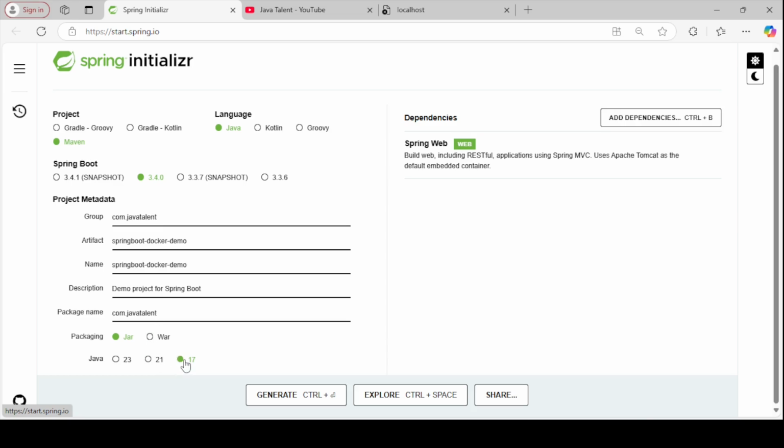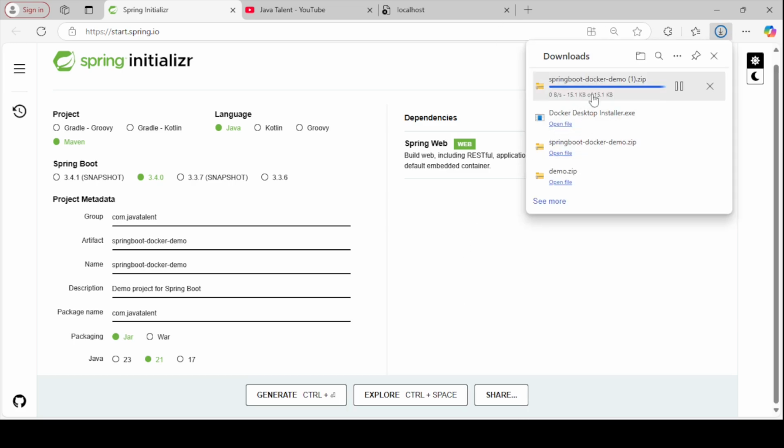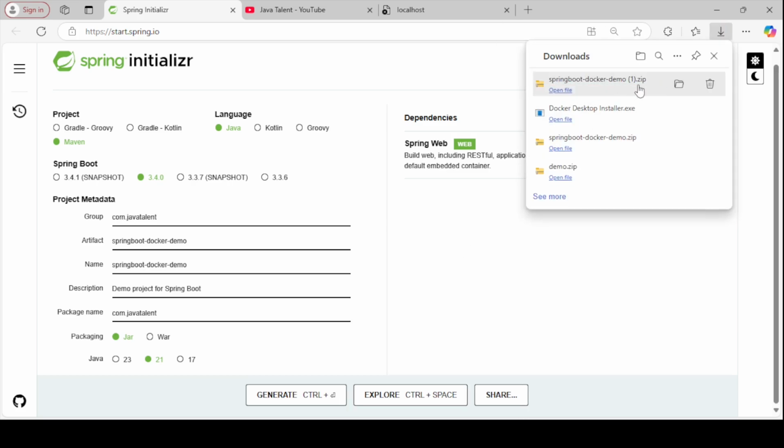Currently I'm using the 17th version, or in my application I will just move to 21. I'm going to use the Spring Web dependency, just to show one simple URL and a simple message printed on the web browser. So you need to add the Spring Web dependency and just go ahead and generate this application. It will create the Spring Boot Docker demo.zip file.